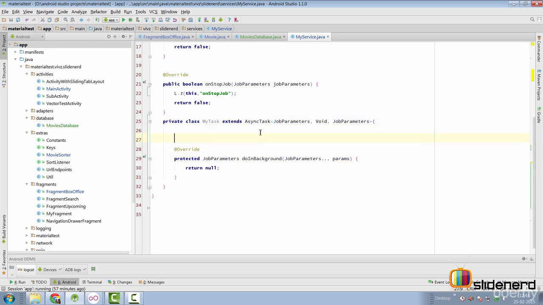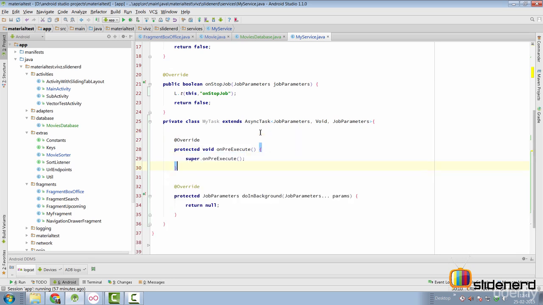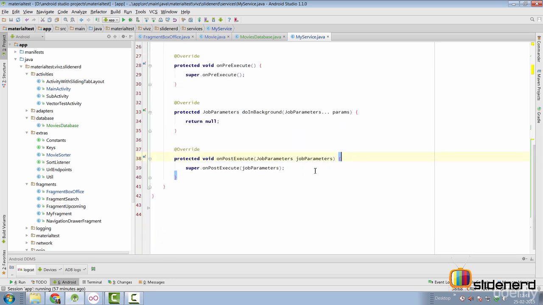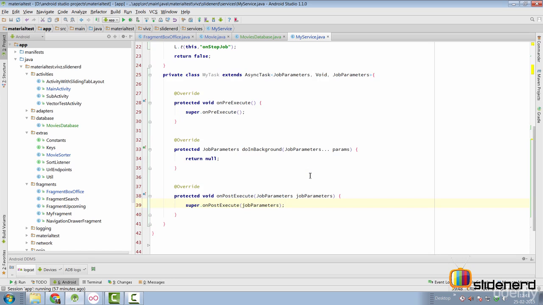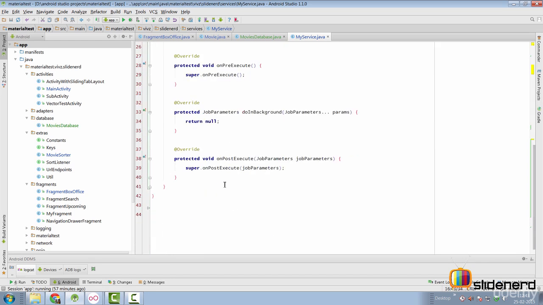Now, other than that, we can have our onPreExecute and onPostExecute as well. Inside the onPostExecute, we are going to simply notify that our async task has finished executing. That can be done by storing a reference to our job service. If you remember previously, inside the onStartJob method, we simply called jobFinished. But now we'll be calling jobFinished from our async task once everything is completed inside the onPostExecute method.